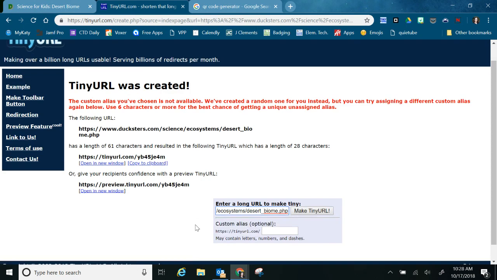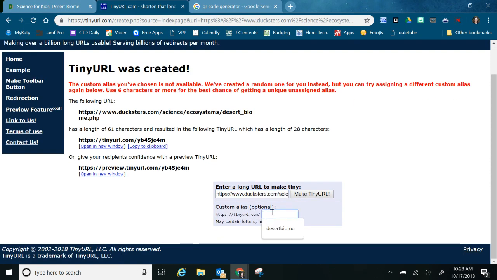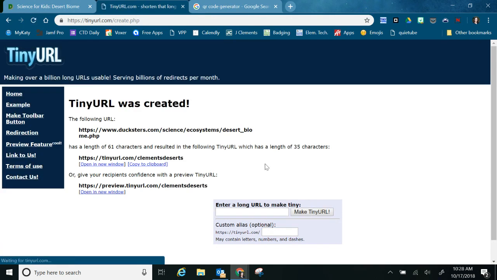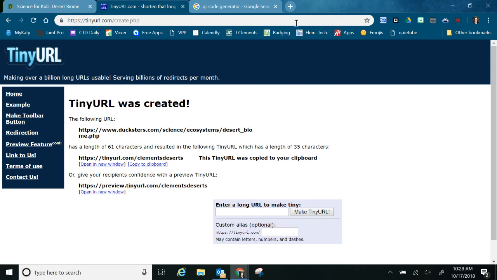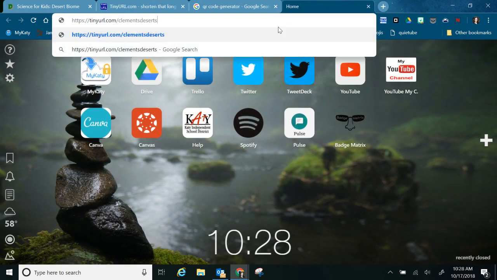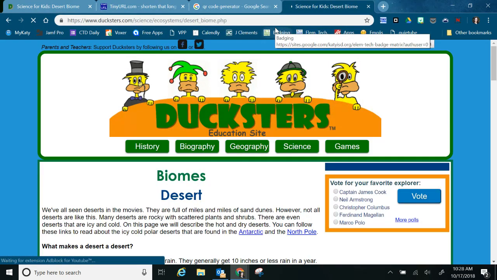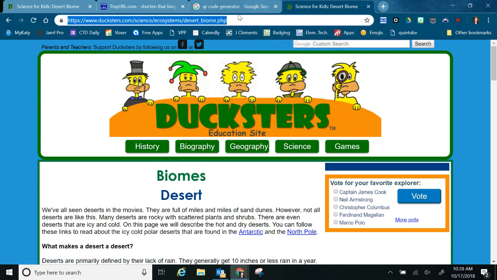one by pasting in that original URL and trying to come up with something that someone else might not have already come up with, such as Clements Deserts. And so now all my students have to do is go to tinyurl.com/ Clements Deserts. You can copy it. And when I go to a new website and paste that, it takes me to that URL.